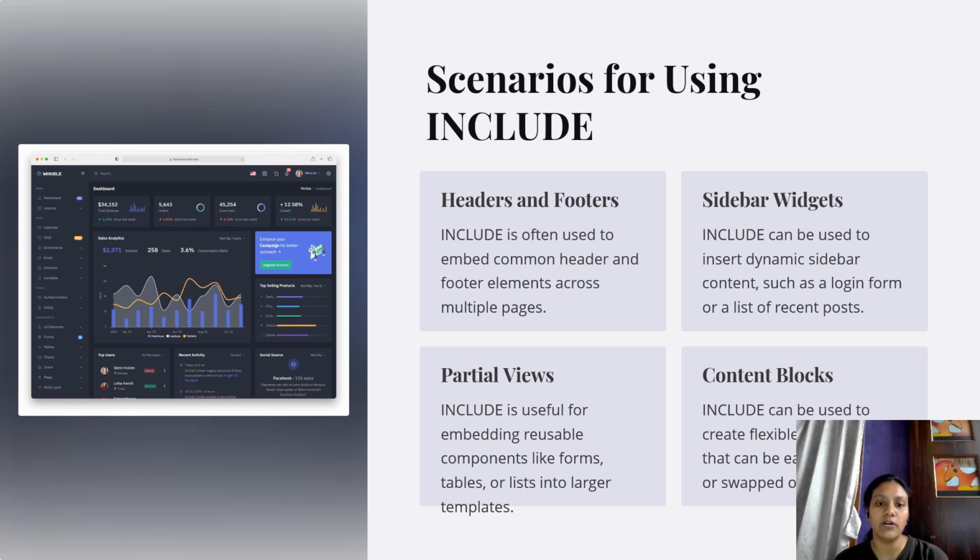Scenarios for using include. Headers and footers: include is often used to embed common header and footer elements across multiple pages. Sidebar widgets: include can be used to insert dynamic sidebar content such as a login form or a list of recent posts. Partial views: include is useful for embedding reusable components like forms, tables, or lists into larger templates. Content blocks: include can be used to create flexible content blocks that can be easily rearranged or swapped out of a page.